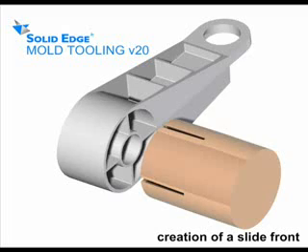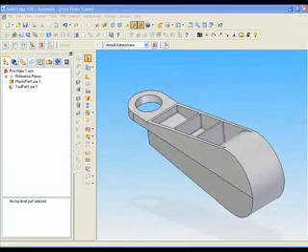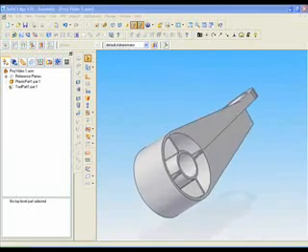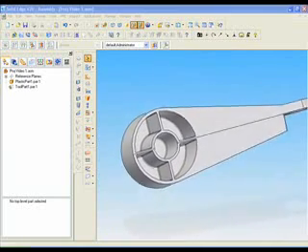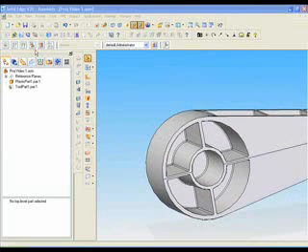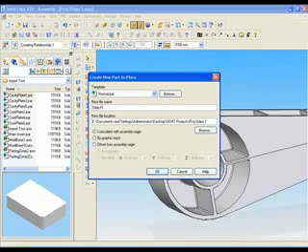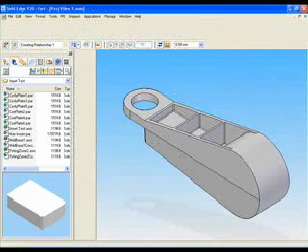Solid Edge mold tooling. In this video we will demonstrate how to create a slide front and how to include it on a mold tooling project. This particular part has some side details that require the use of a slide. We will create a new part in place in the same folder of the mold tooling project.